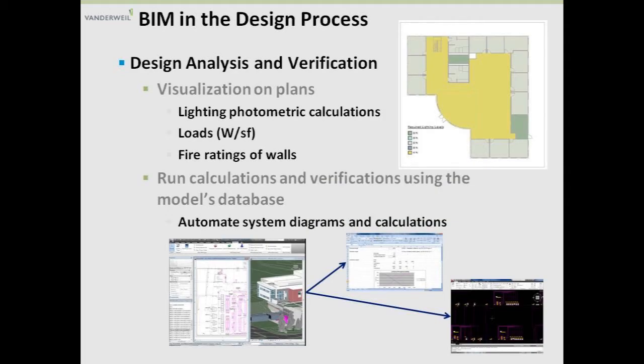And then you want to analyze and verify your design. This is another place where BIM shines and gives us so many more capabilities. We have the ability to visualize things on the plans. On the upper right here, we have a floor plan, and what we're looking at is a color-coded system showing us how much light is in the space, what the light levels are. And as was already touched on by Brian, this is live to the model.